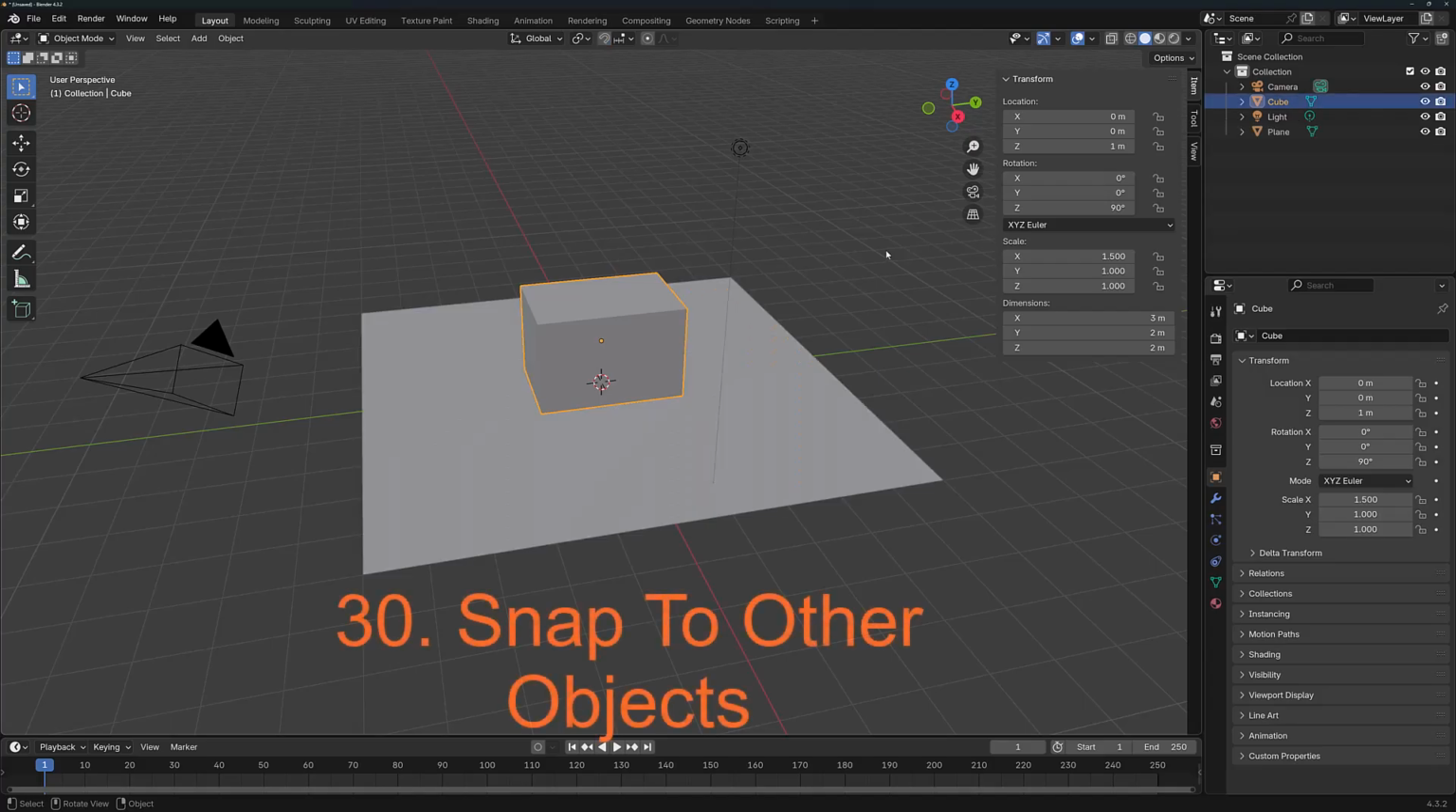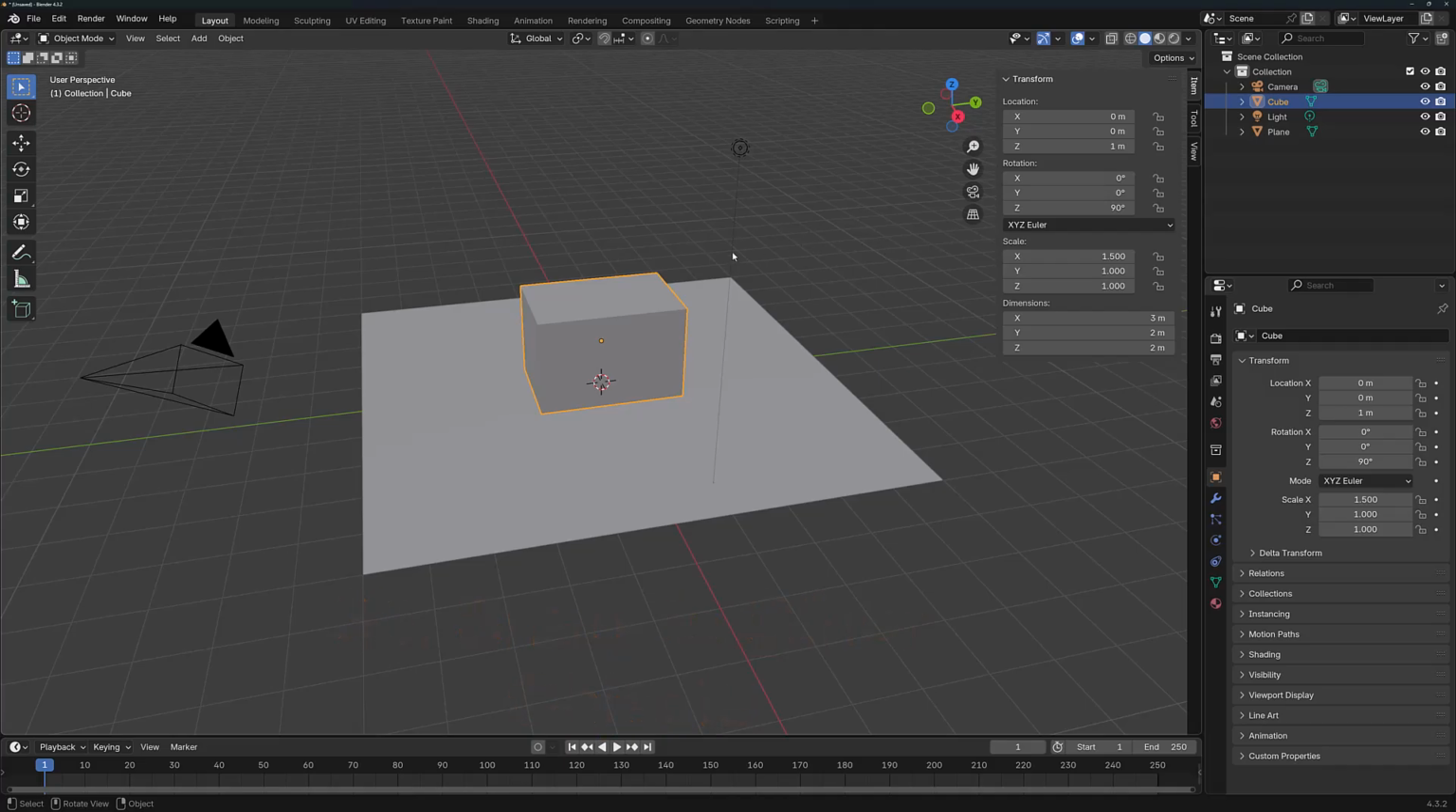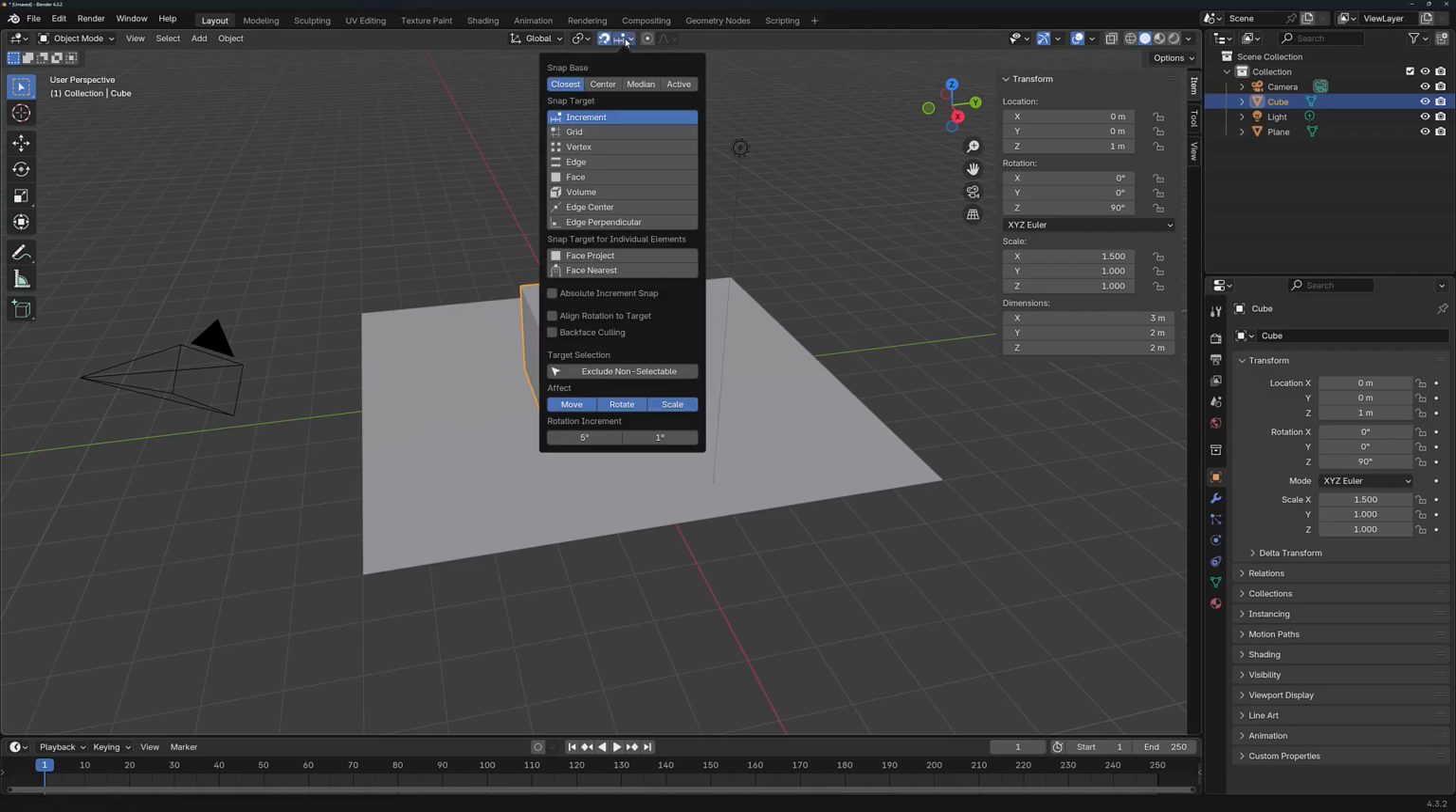In addition to snapping to our transforms, we also have the ability to snap to other objects. Enable the snapping tool and open the snapping menu. Here you can change the snap target. We can change to the vertex, edge or face of another object. We can snap to the center of an edge or project to the nearest face. There are many different ways in which we can use snapping to connect objects together.